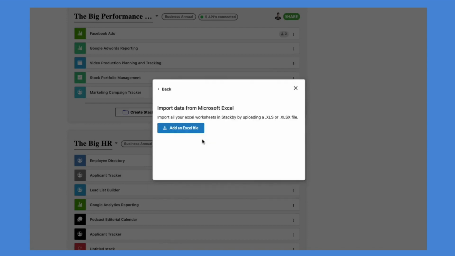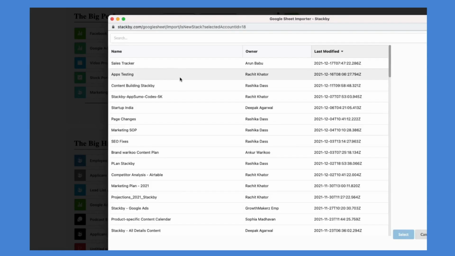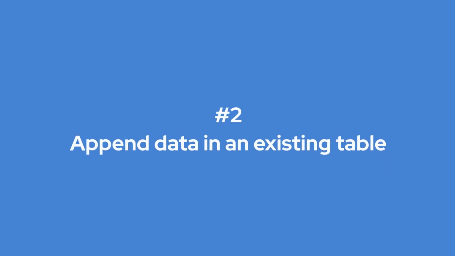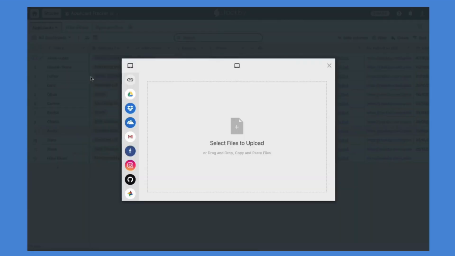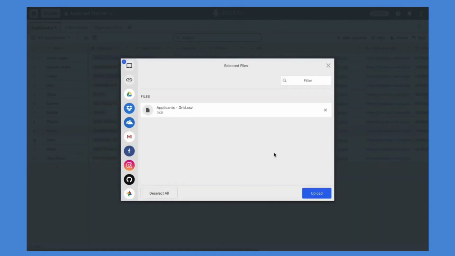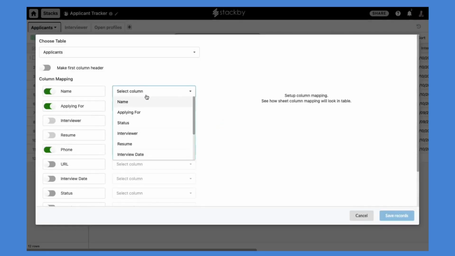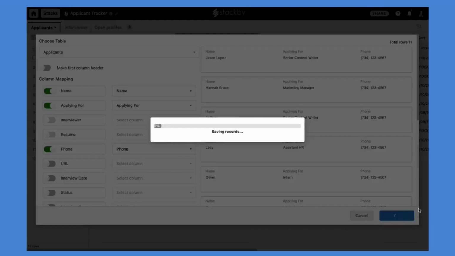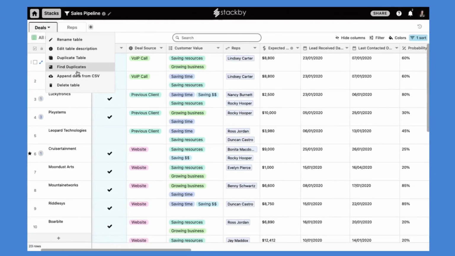Now import your data from your Excel sheets or even connect your Google Sheet account. You can also append data from a CSV file in an existing table. You can also find duplicates in your table through deduplication.